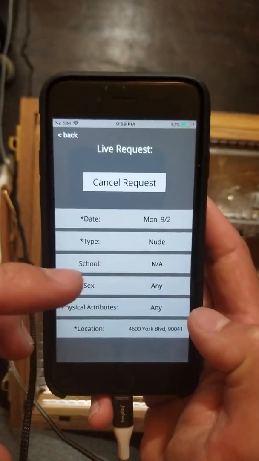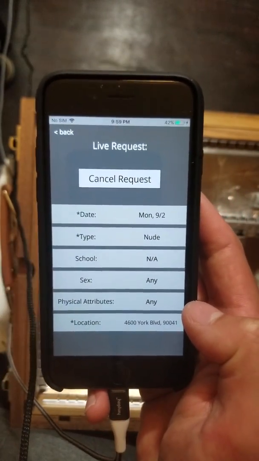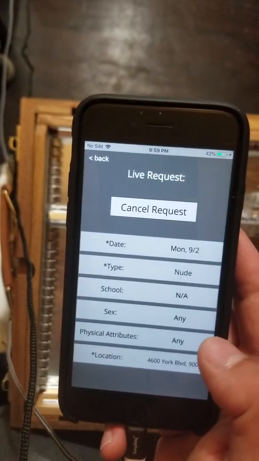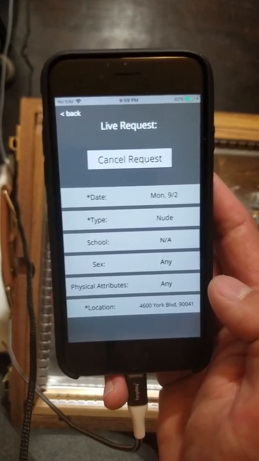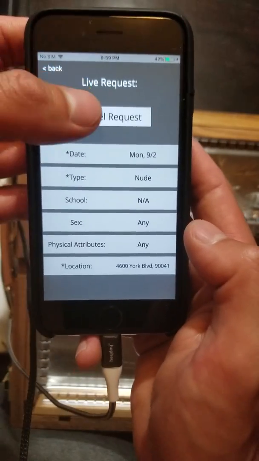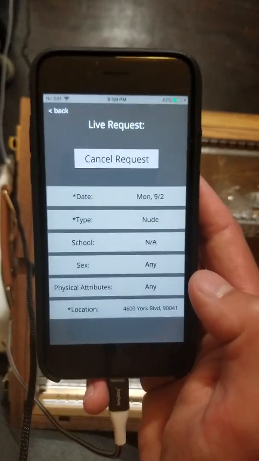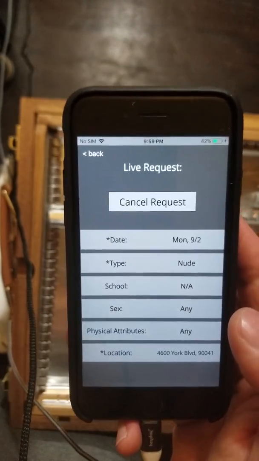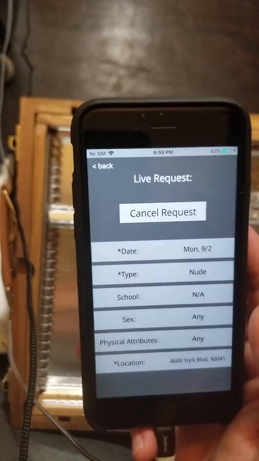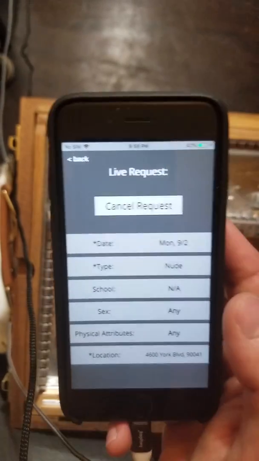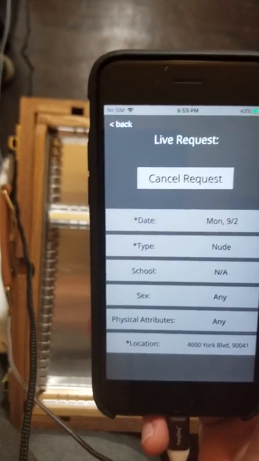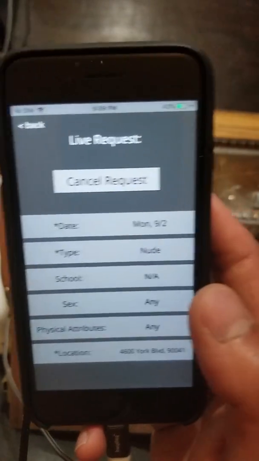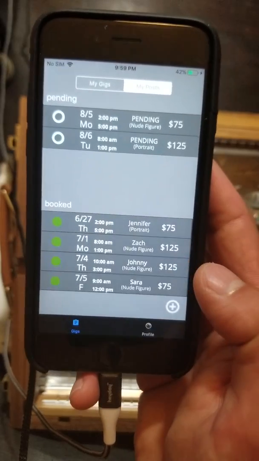And then the unrequired fields, which would be school, sex, physical attributes. You could choose those if it mattered to you, but these are the ones you could leave blank if you just needed any model. In the event that perhaps you just happen to be having a discussion with someone in person, or you're talking to someone on the phone, like, oh, my model canceled on me, or I need a model, whatever the situation may be, and you happen to book a model out of the app, well, you can just go back in here and cancel the request, and that whole thing is simple and dealt with.